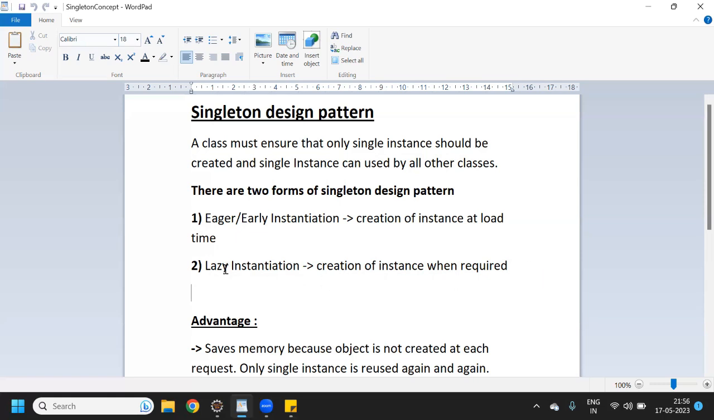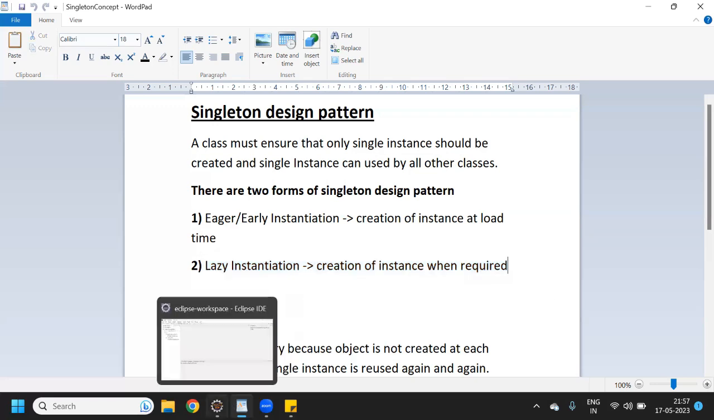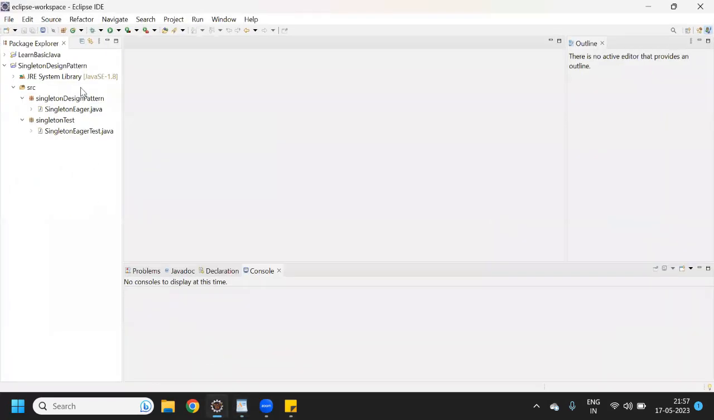So today we'll understand the second point, lazy instantiation. Lazy instantiation means we will create an instance wherever it is required in the program. So I will create one program. I already have created one project with the name singleton design pattern, and this package I already have created. Now I will create one class.